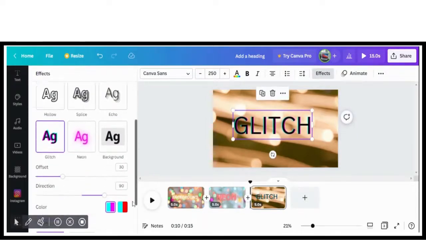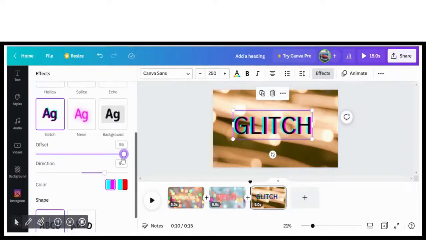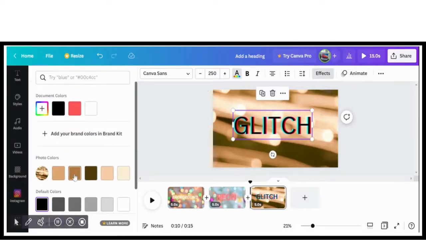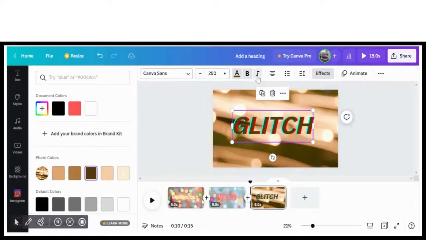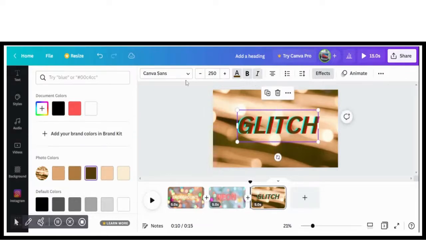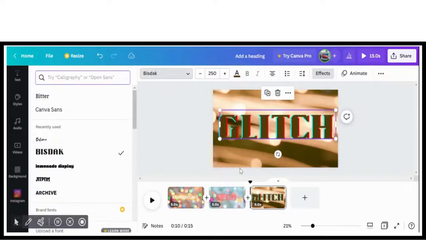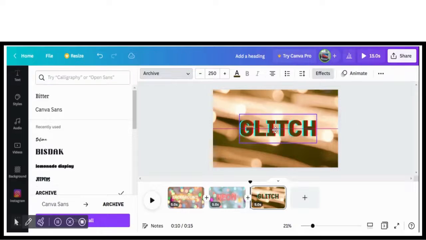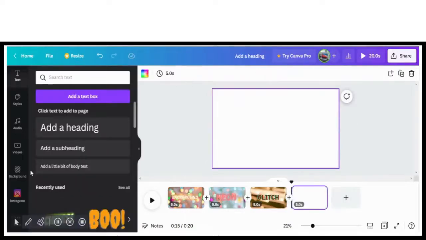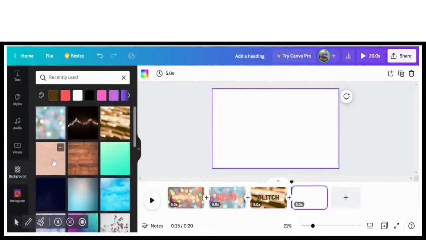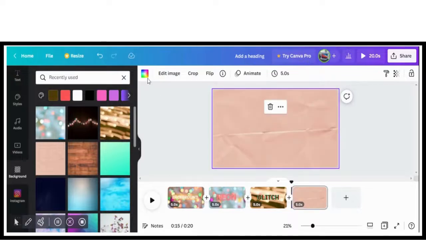After that, you can make it bold, you can make it italic, you can choose its color according to your need. If you want to change its offset, you can do it. You can also make it red and blue, pink and blue, as your choice. Now I am going to change its color. I am going to add this dark brown color, and after that I am going to change its font. Wow, it's looking really nice. You can use it in your thumbnails, etc.